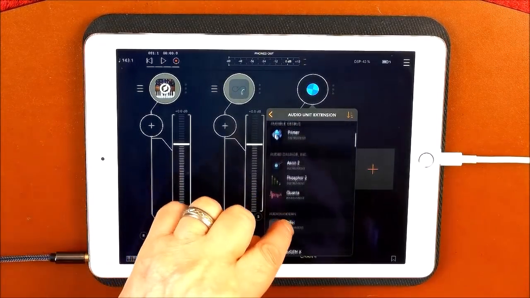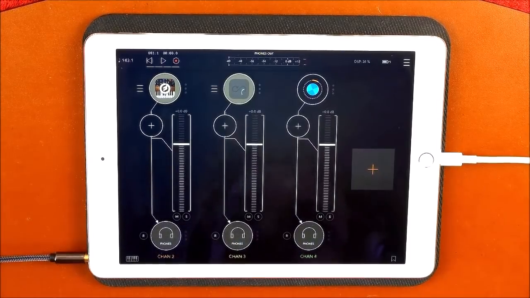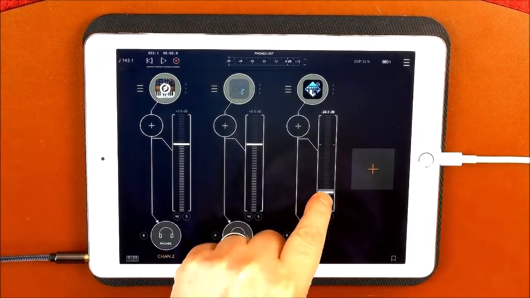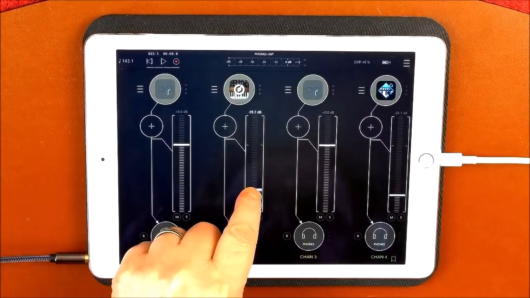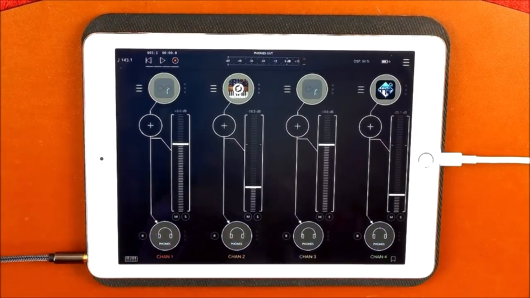And in this one, I shall choose something different. Let's choose the free Primer synth here. We'll turn the volumes down on the synths because we're not really sure how loud they're going to be when Riffer starts to play them. And then you can start to choose the sounds.